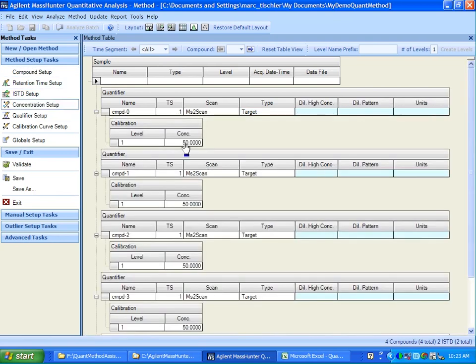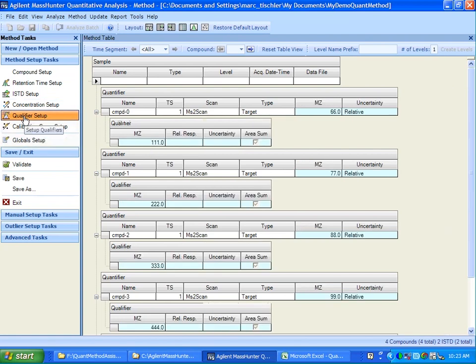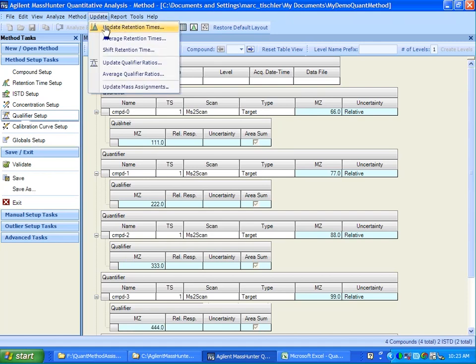I have added a 1-point calibration curve just to make sure that the method is valid. And I've got my qualifier setups, and I entered these numbers as the qualifier masses. And of course, if I need to update them, I can use the update tools like update retention times or update qualifier ratios to make the method more up to date.